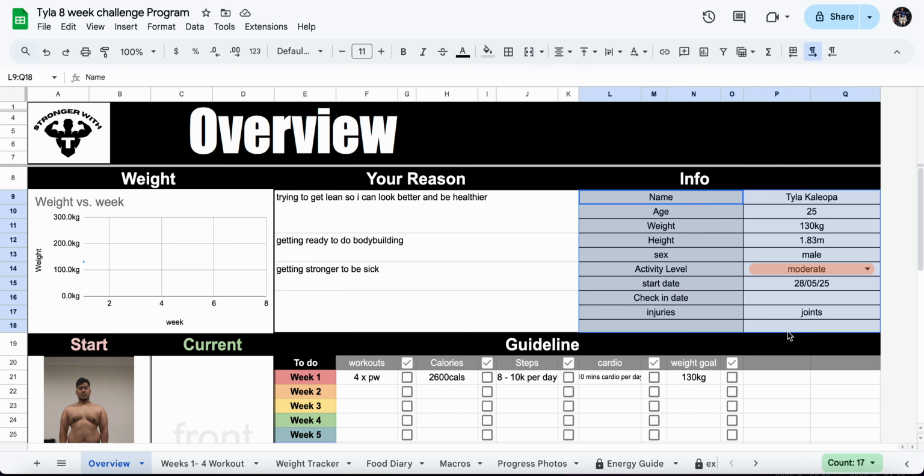So this is just your name, age, weight, activity level. Your reasons are here. What you want to do is chuck in the reasons you want to achieve the goals. So if it's something like you want to be healthier for your kids, or get leaner to be healthier, or leaner to look good, then just chuck that down so you can see it.